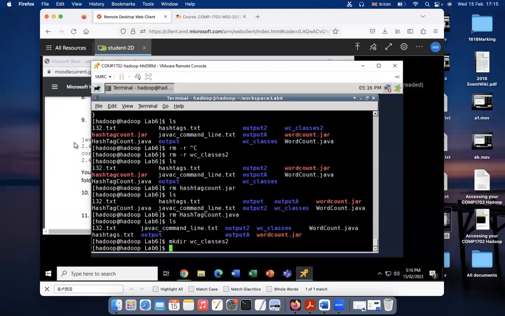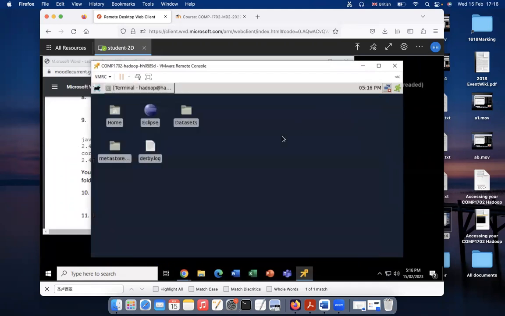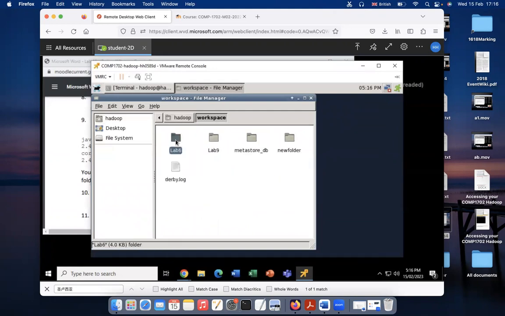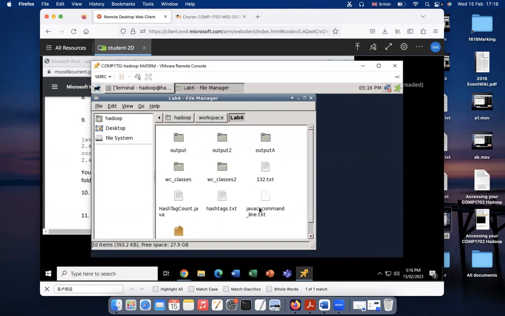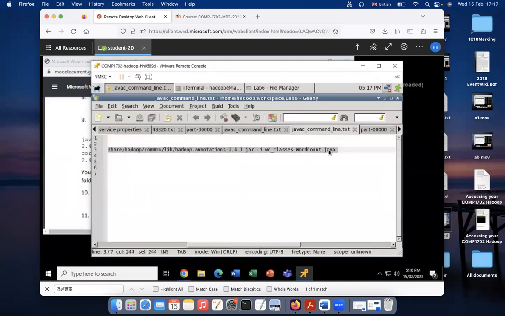Okay. And then we need to run this command with some modification. But if you directly copy from the PDF version, it might contain some errors. In this case, we can find the command from the document, lab 6. You can find the javac command line. You can copy this command, but we have to do some modification.